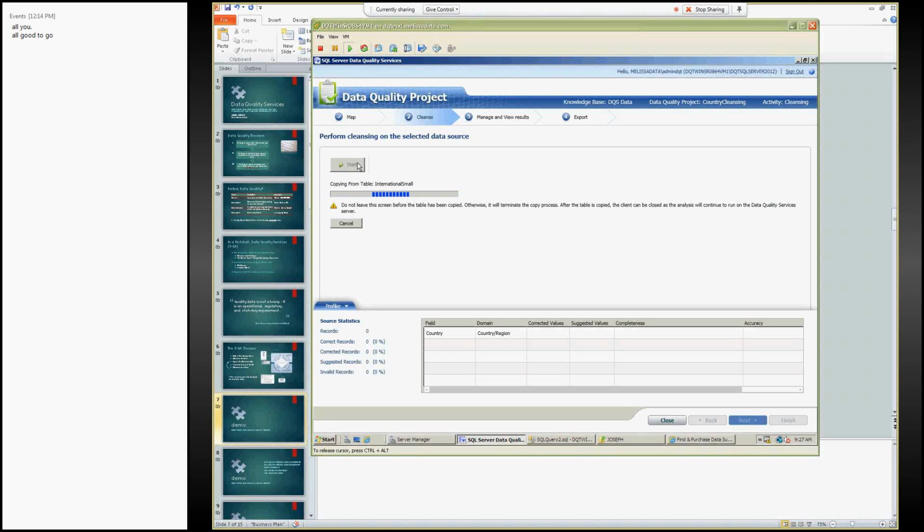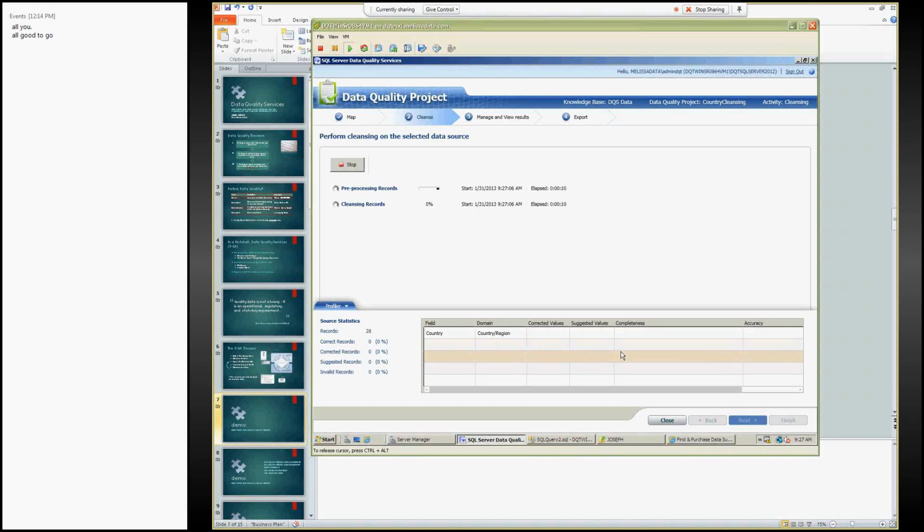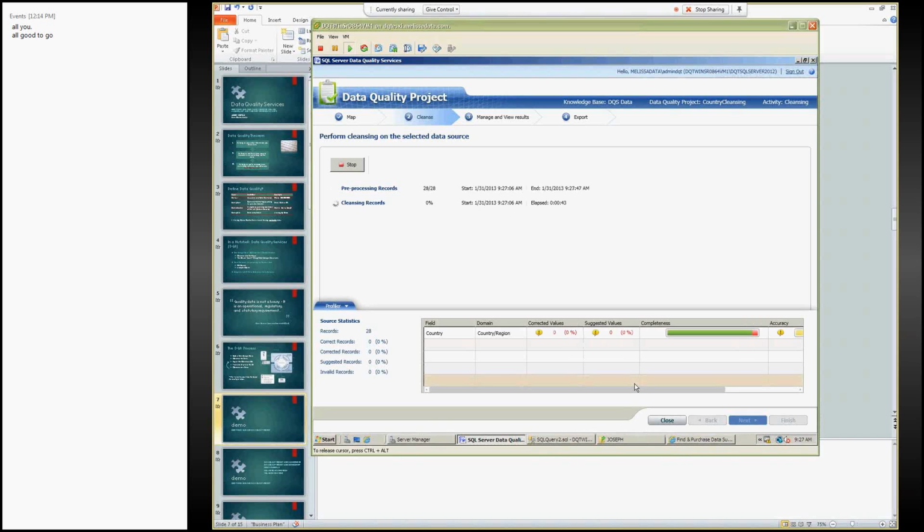It's now trying to find all my countries, and it automatically tries to clean them for me. So let's see how well it does that. It's going to take a few seconds here. I've got a really slow VM. Should be about done. Okay.